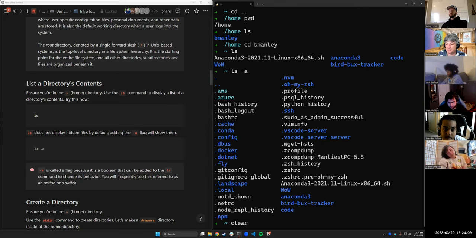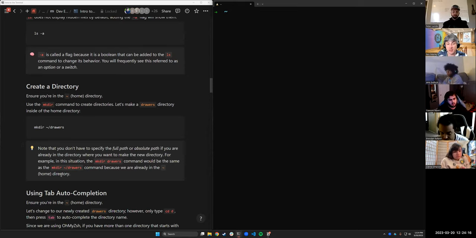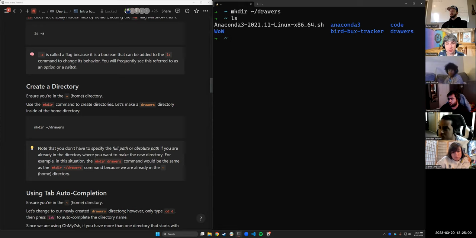Okay, so I'm going to type clear, clean my screen up a little bit, and we're going to start by creating a directory called drawers. Now there's a couple different ways that I can do this. The mkdir command is the one that we're going to use to create the directory. I can specify the exact path to the directory I want to create by typing mkdir tilde slash drawers. Okay. Did that work? I didn't see anything. How do I check to see if it worked? ls, yeah. ls. Drawers. Cool, it worked.